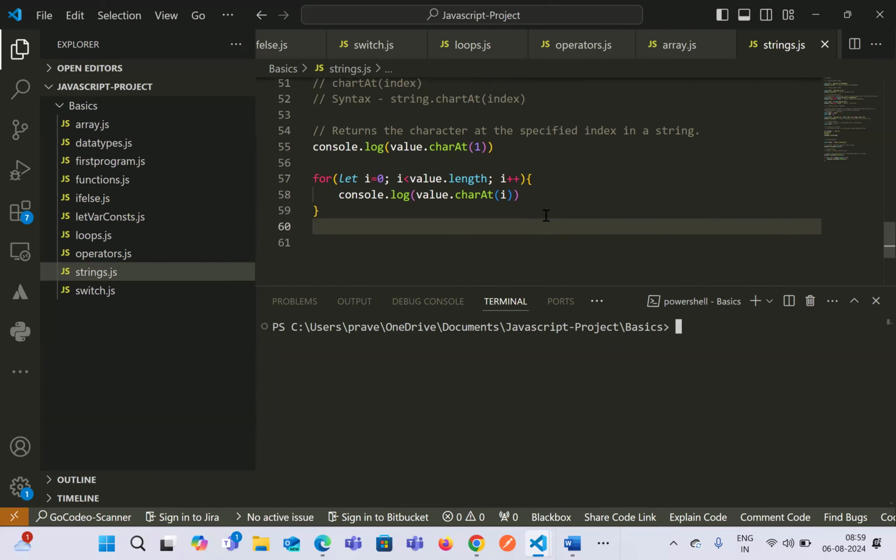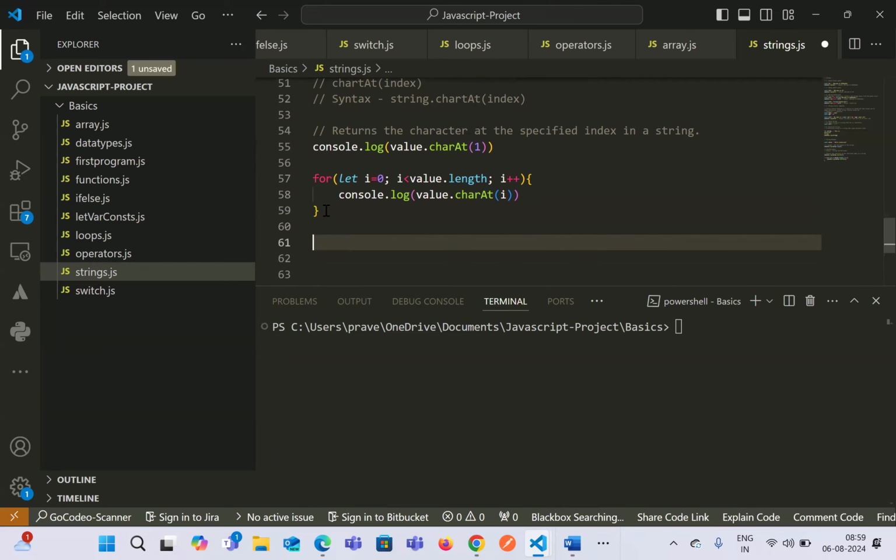So to print all the characters, you can take the help of for. You can also take the help of the other loops that we have, like for...of and for...in, which we had also gone through in the other session. So you can try it out using that particular method as well.